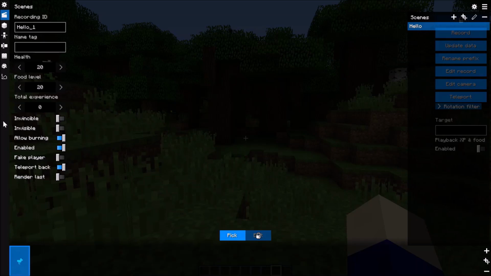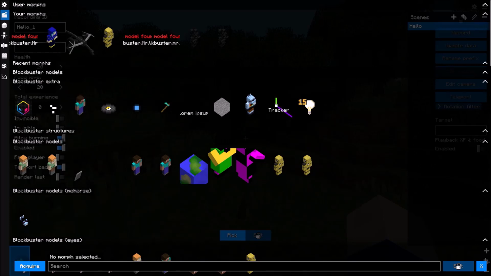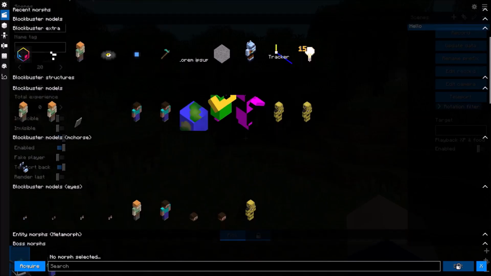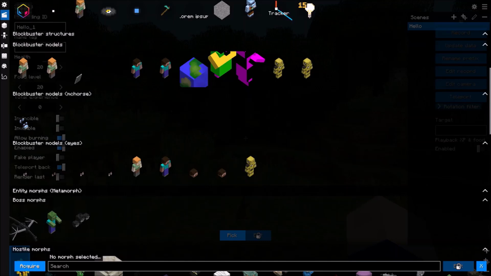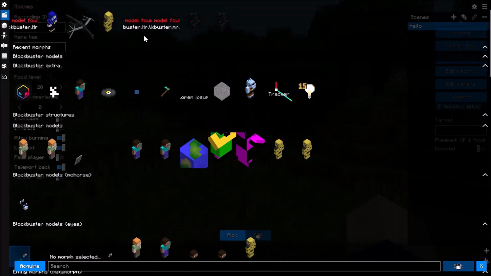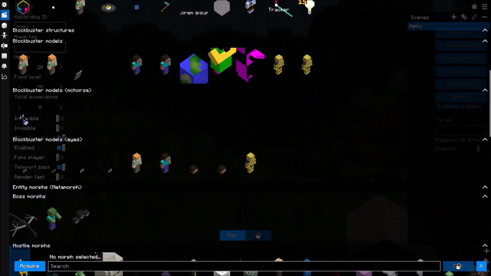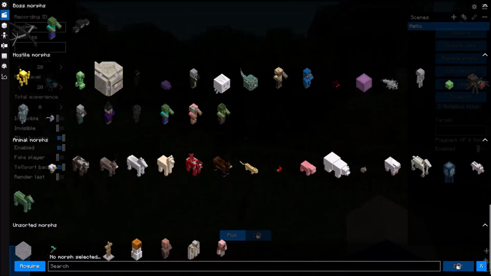What does this do? Well, this is all the stuff we want to add to our character. So we can add different health, food level. This is more useful if you're planning for someone to interact with the character that you're doing, not just recording it. So we're going to click pick, right down here. And that is going to give us this. There is some stuff that is not in the Blockbuster mod that is down here, from models I've made to adding some of my own skins. But I'm going to choose only things that have been in this mod so you all know what you can do without needing to do all that.